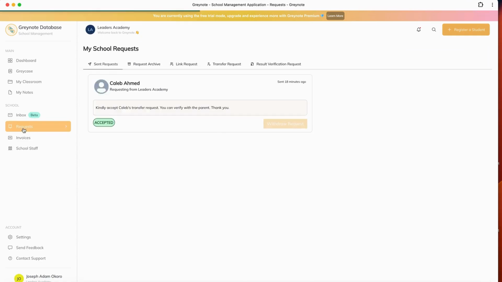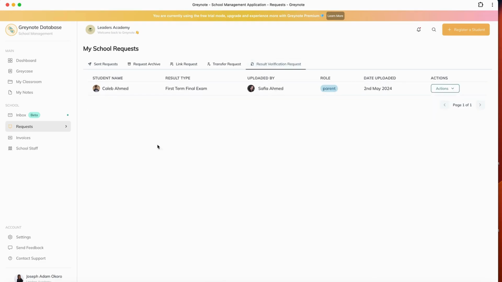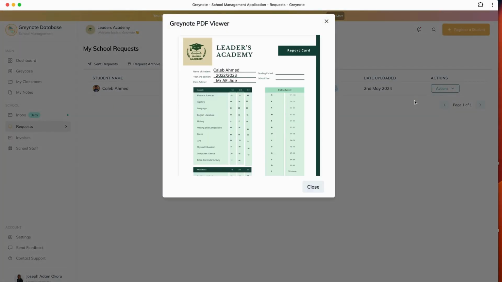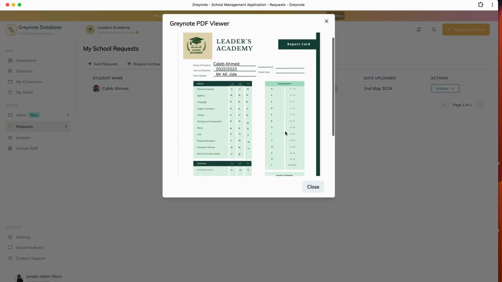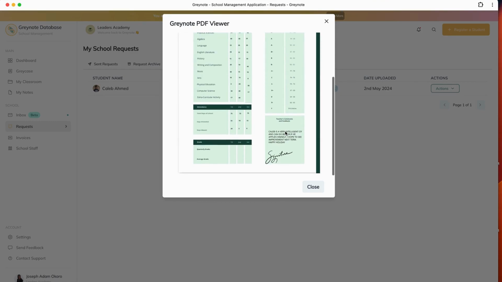If your school is linked to the results, they will appear on your request verification page under the Result Verification Request tab for your review. Ensure you thoroughly review the details of the result before proceeding with verification. Here are some key factors to consider.